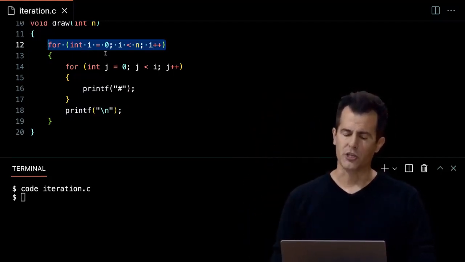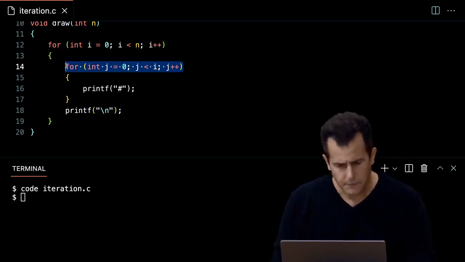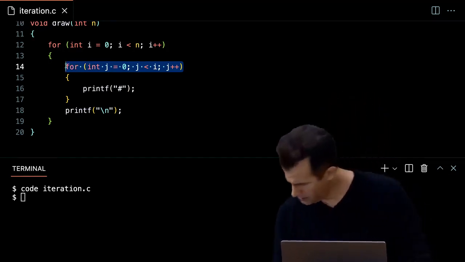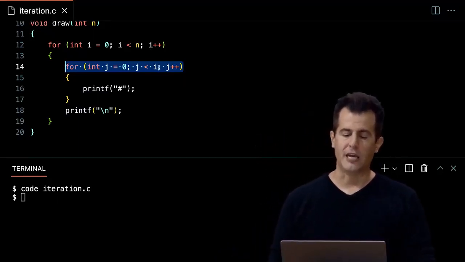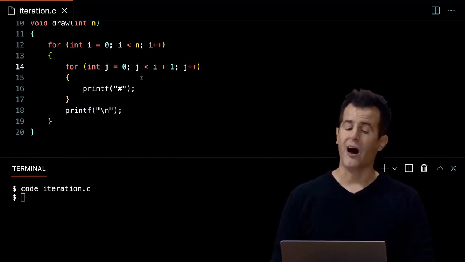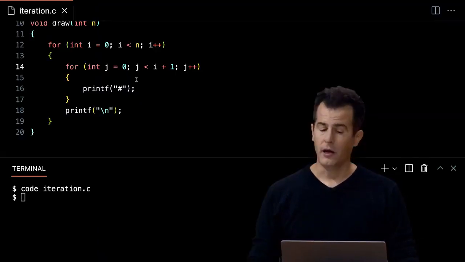And then the inner loop just makes sure that when i equals 0, let's see. Oh, nope, there's a bug. I need to make sure that j is less than i plus 1. So when i is 0 on my first line of output, I'm going to print out 1 brick. When i is 1, I'm going to print out 2 bricks, and so forth.